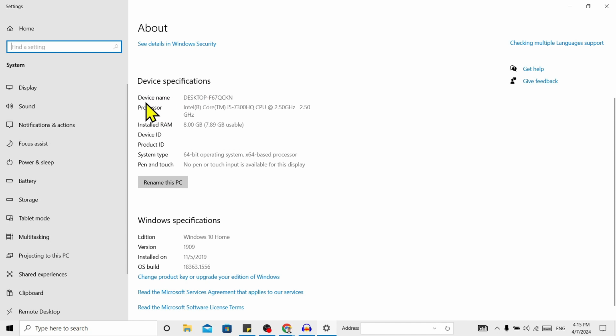You can see here device name. Device name is desktop something something. Here you can see the processor. And here is installed RAM, device ID, product ID, and also the system type. And lastly you can find here pen and touch. So here are the detailed device specifications of your laptop.